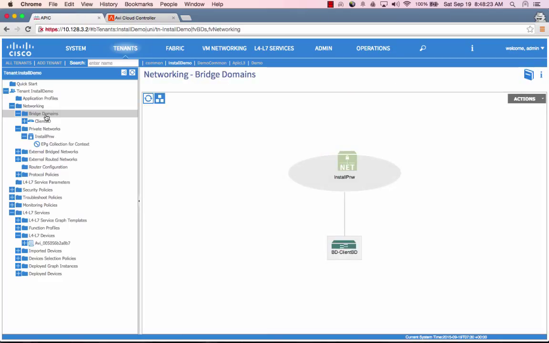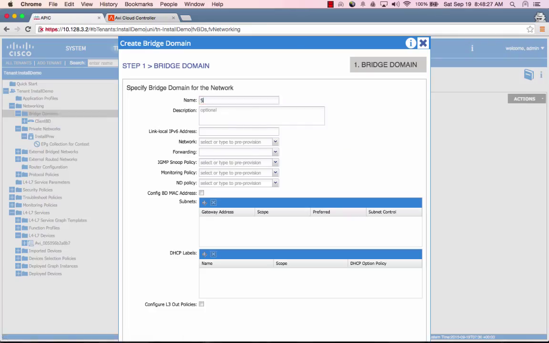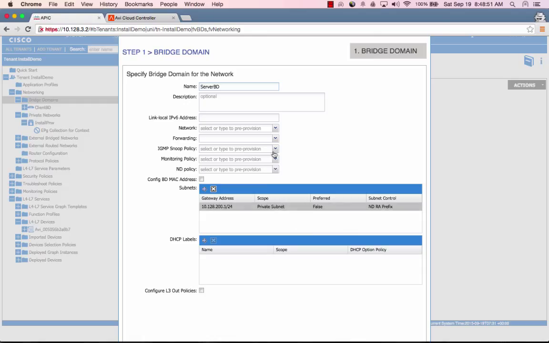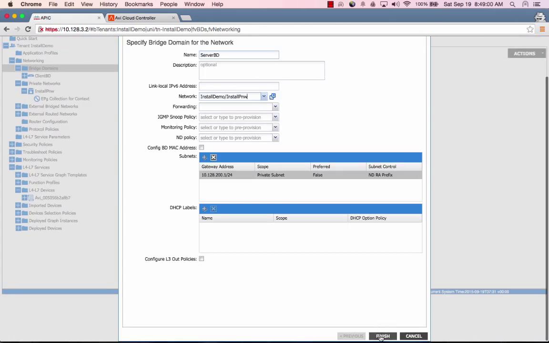Let's add one more bridge domain for backend servers. Let's name it as server BD and let's assign a gateway IP of 10.128.200.1/24 for the subnet. Let's select private network as previously created private network and hit finish.